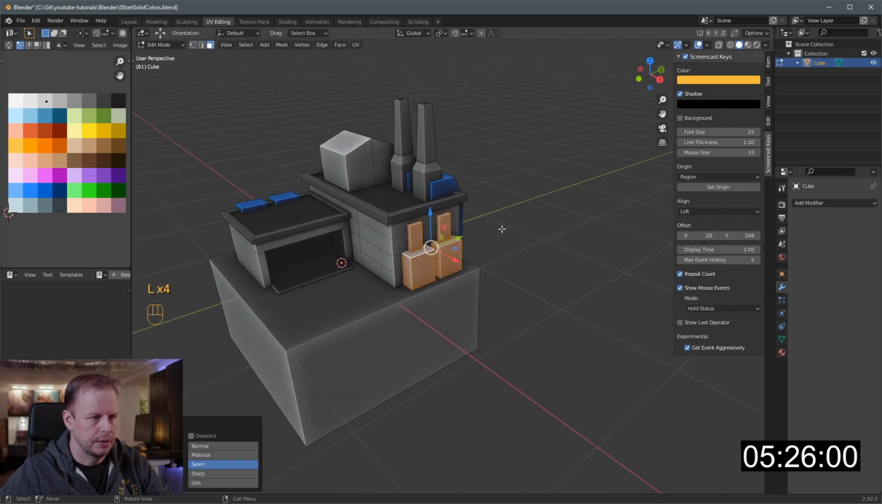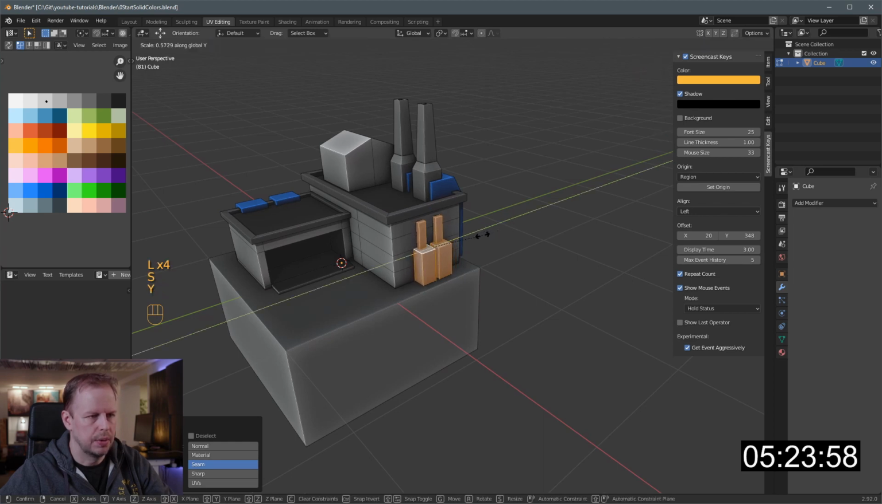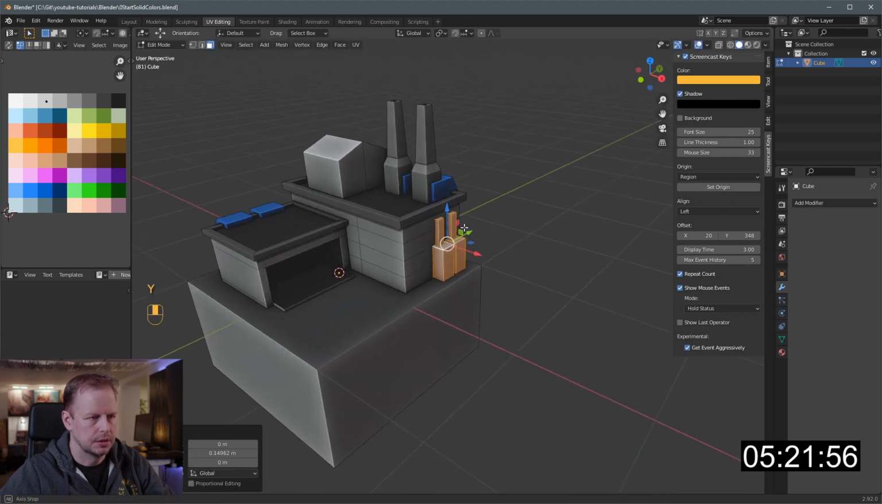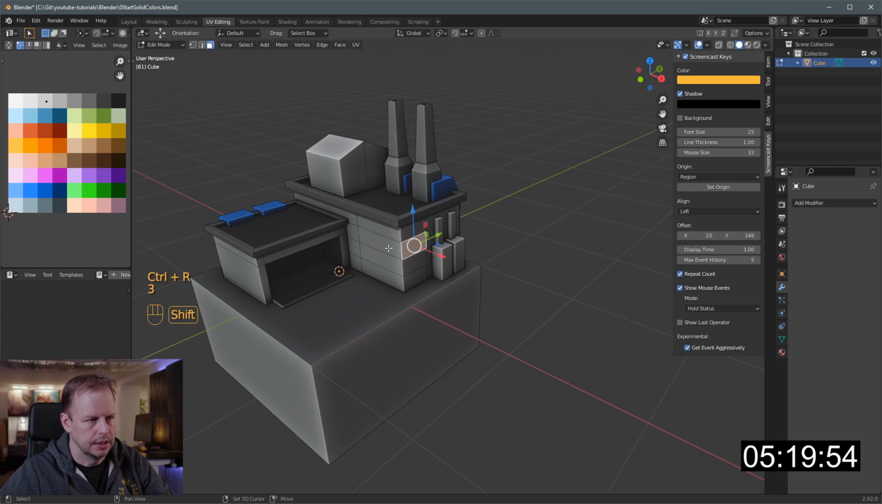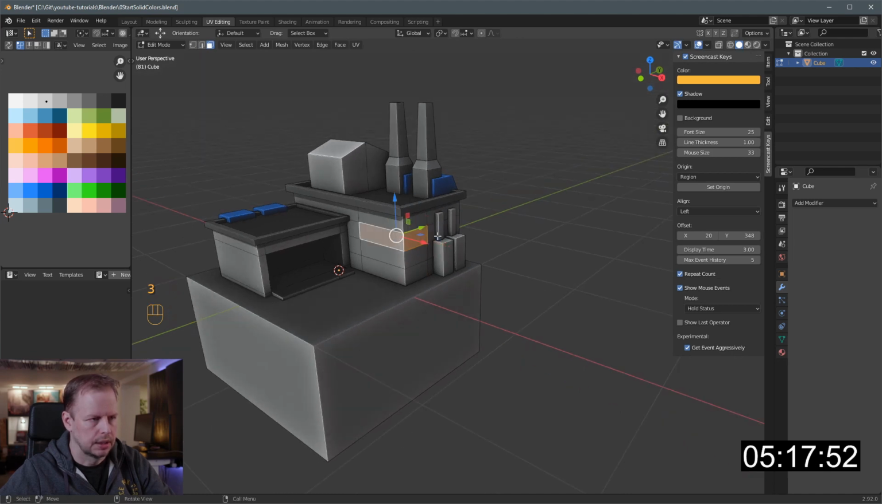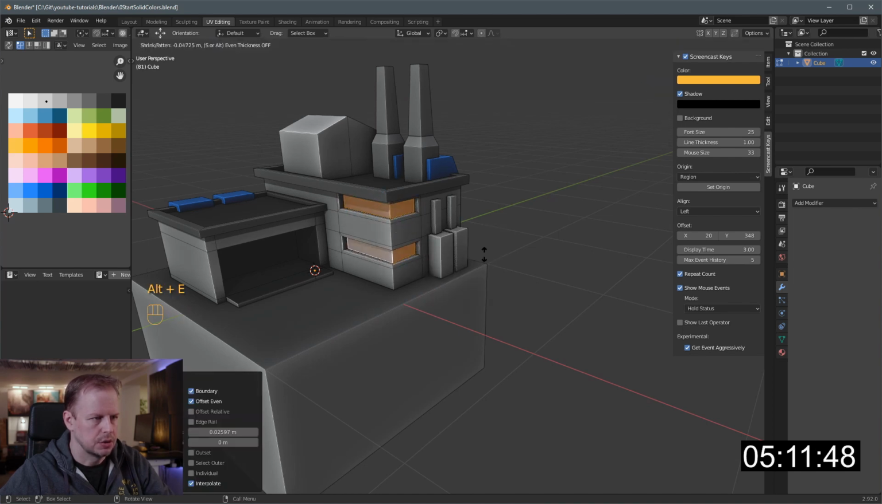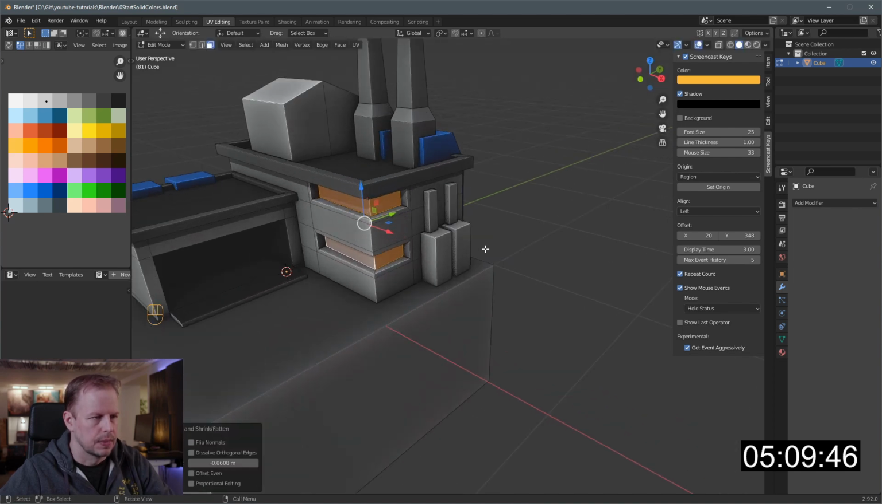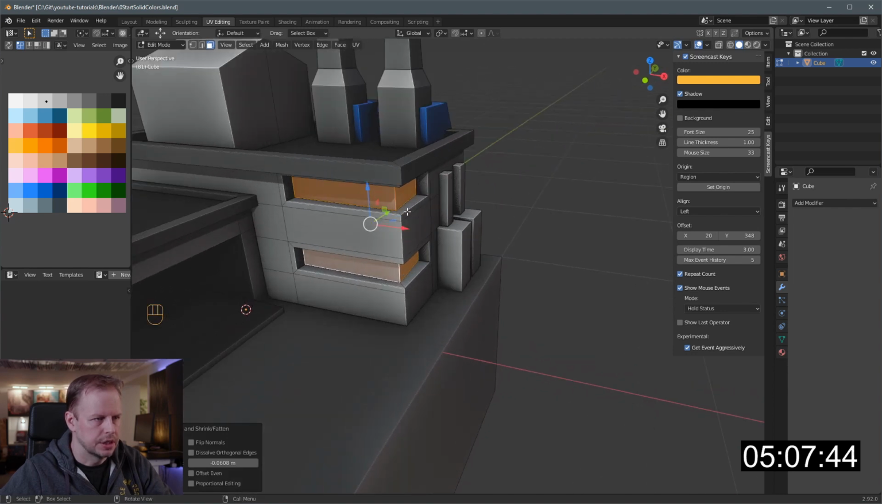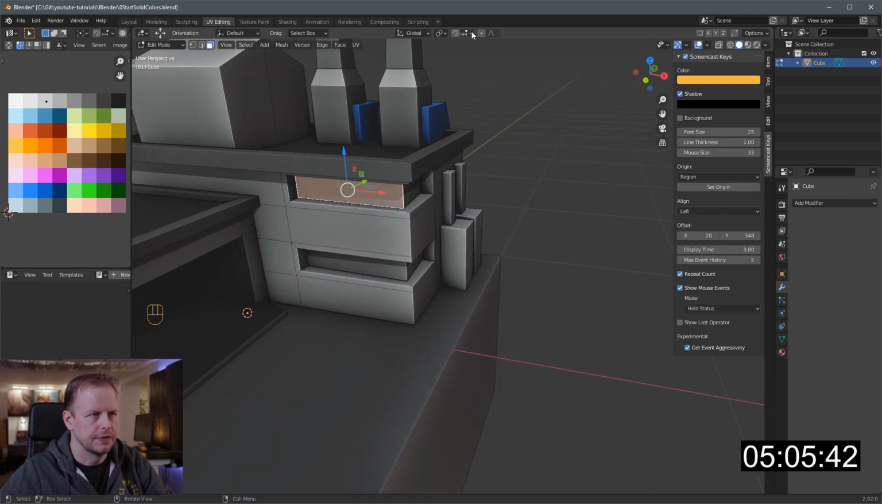Here is one thing. I want to make these smaller. So scale Y, just compress them into there. Control R, and here we'll do, could be like windows or something. So I to inset, Alt E to extrude along face normals inwards. And it creates a little bit of a strange thing here. We can actually fix that one.